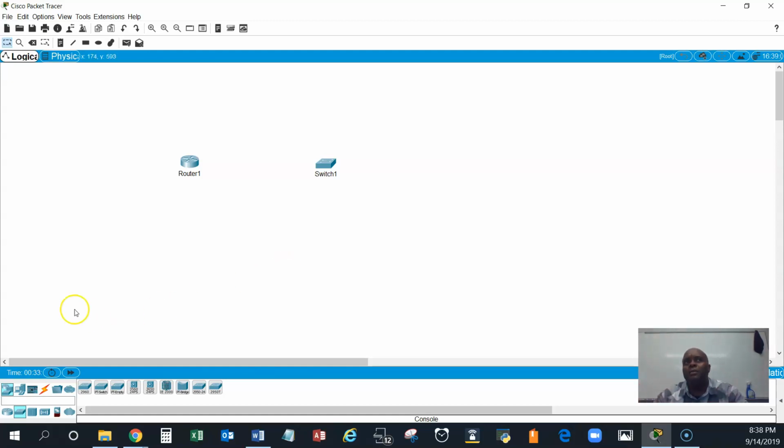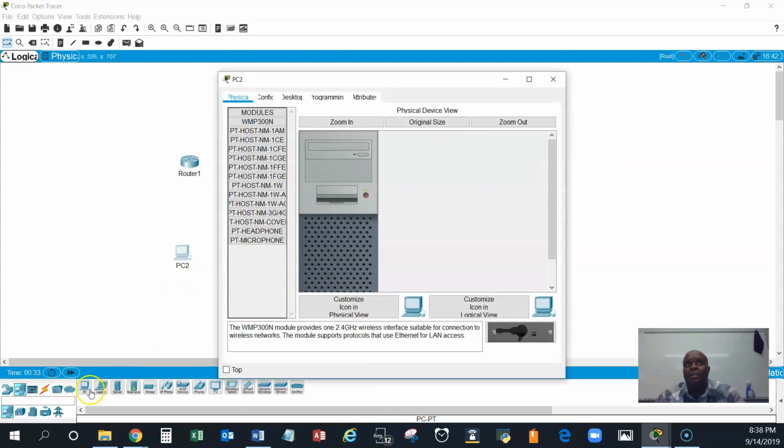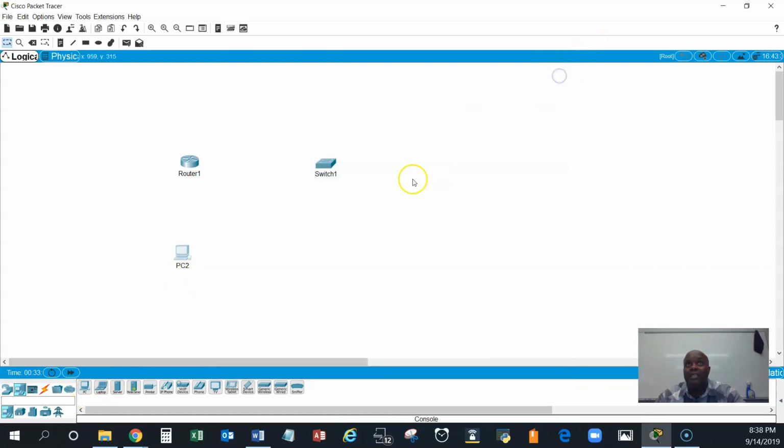Now we need a couple of PCs. So I'm going to go over here to my end devices and grab a couple of PCs and slam them on the table. See, I slammed it. That's what pops up when you slam it. So don't slam it, okay? And drop it on there.